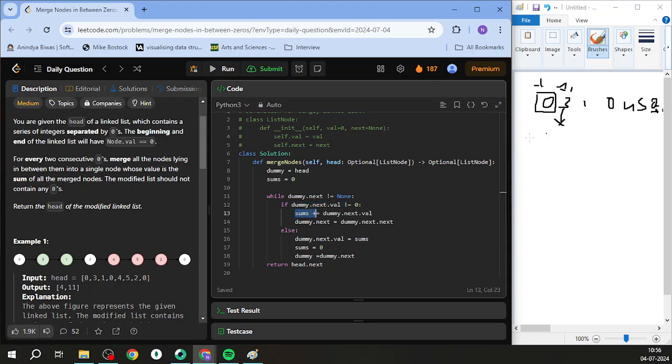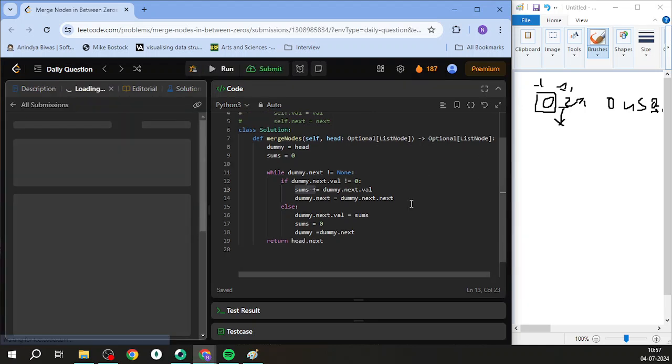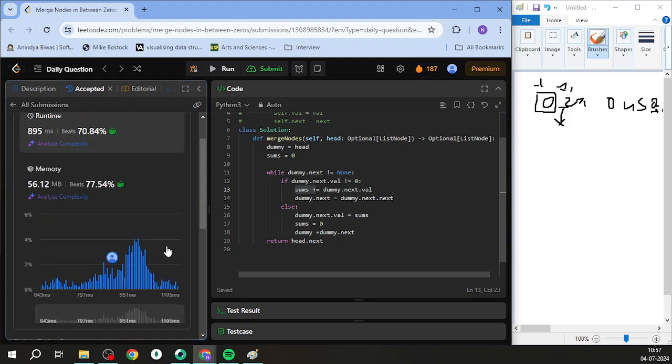The sum will be 3, then dummy.next, this one, moves to next. We are calculating here, and dummy.next value is set to the sum. Let's run this. Yeah, as you can see, it's working.